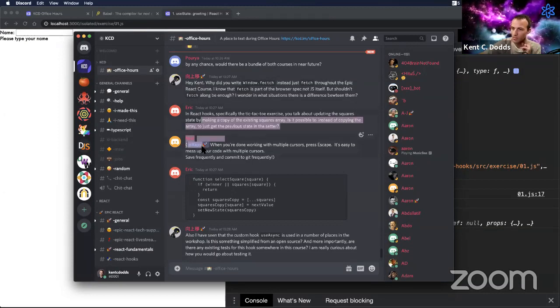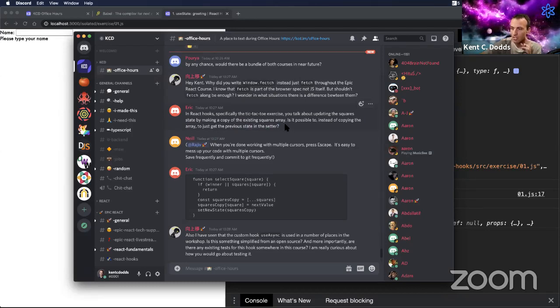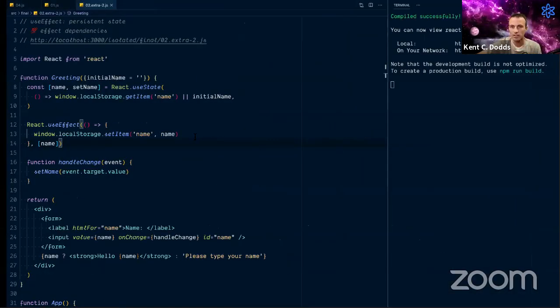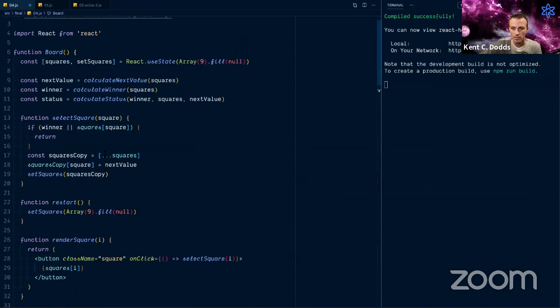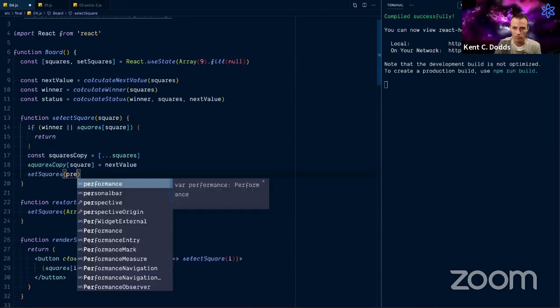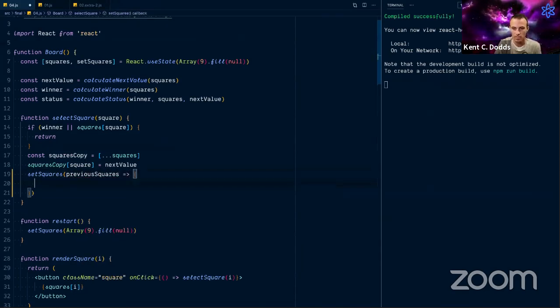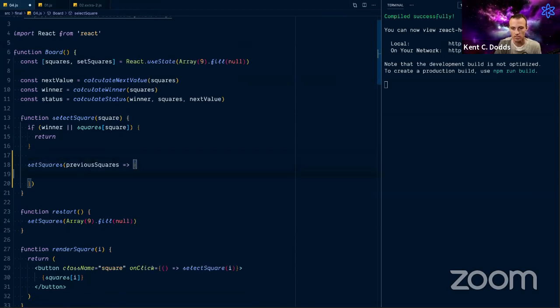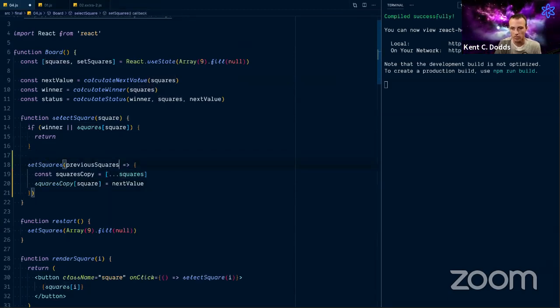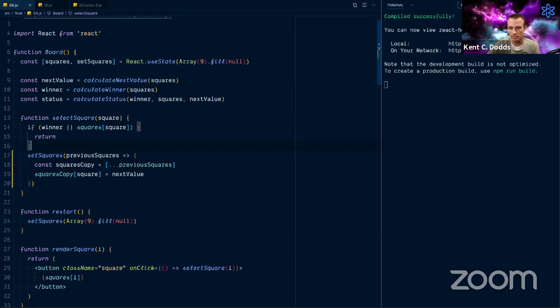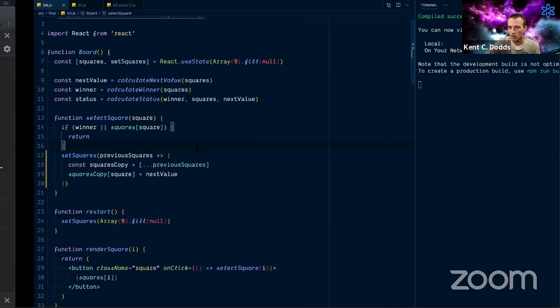Is it possible instead of copying the array to just get the previous state in the setter? Yeah, you can do that if you want to. So you'd say set squares, and then previous squares, and then you do this, where this would be the previous squares. Yep, that should work exactly the same. So yeah, if you want to do it that way, that's fine.